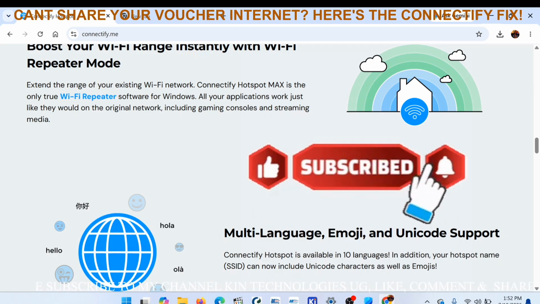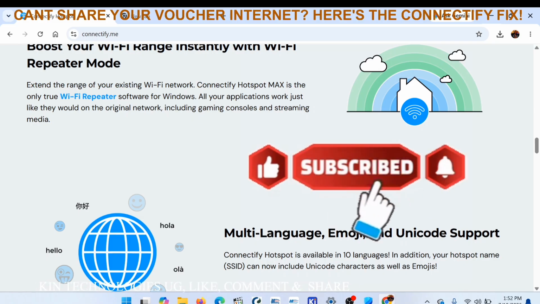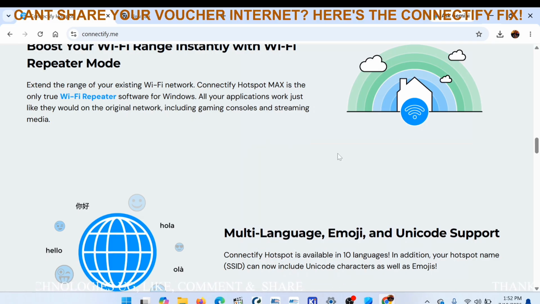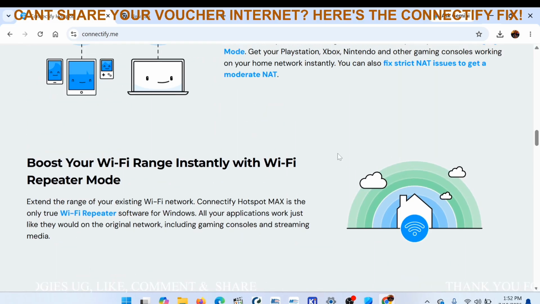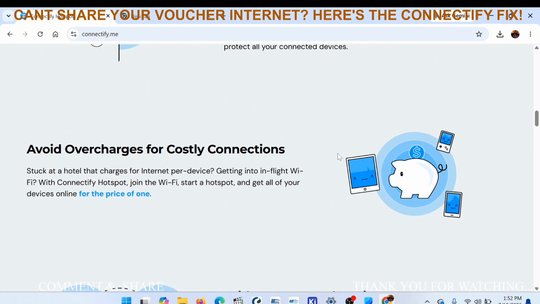In today's tutorial, I'm going to be showing you how to use Connectify software to share your computer's internet. Voucher internet is what I'm talking about. Remember, when you have a voucher, it's only restricted to sharing on one device, that particular device which is connected.